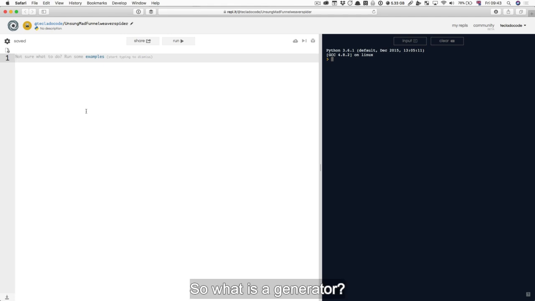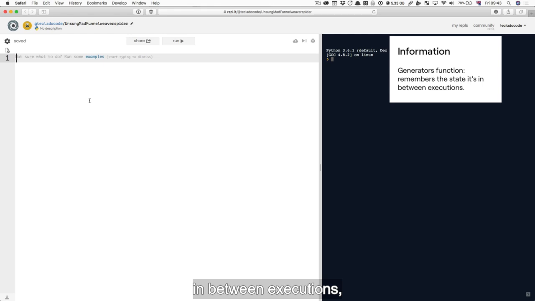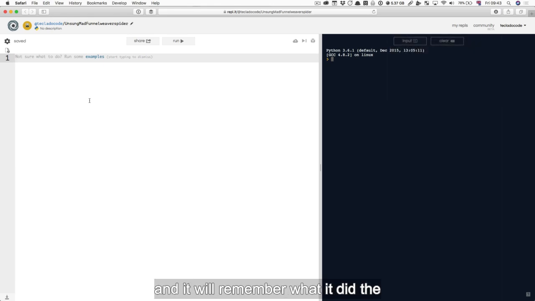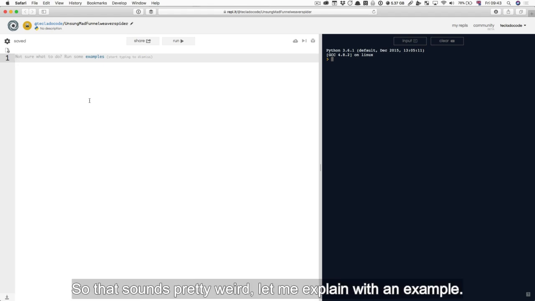So what is a generator? A generator in Python is a function, but it's a special function. It's a function that remembers the state it's in between executions. So you can run the function multiple times and it will remember what it did the last time that you ran it. That sounds pretty weird. Let me explain with an example.